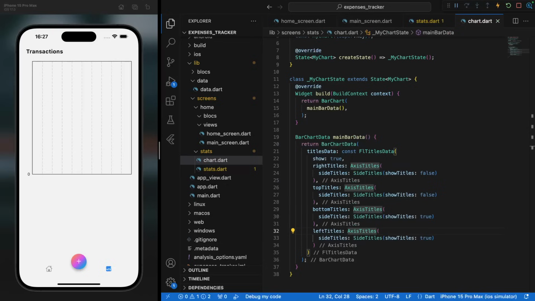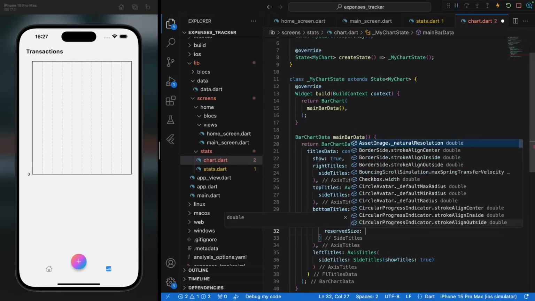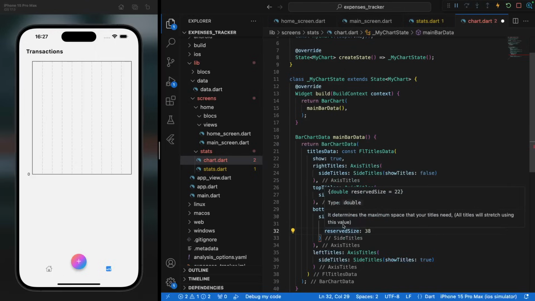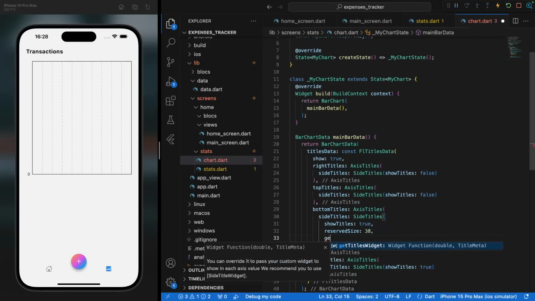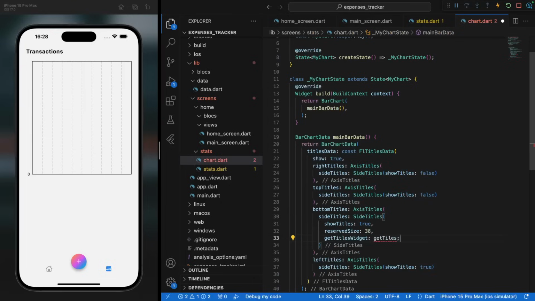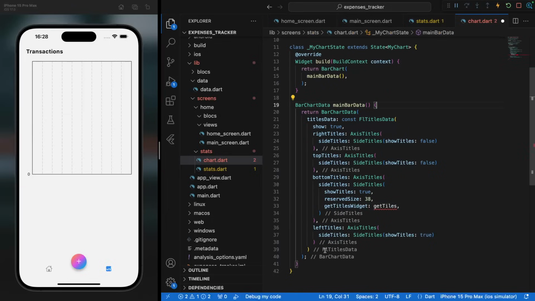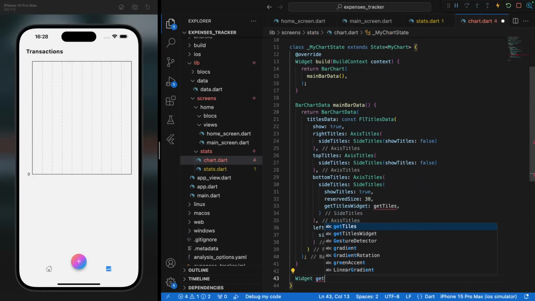So for the bottom tile here, we said that we wanted to be able to see something. We're going to say that the reserved size is going to be 38, for example. It's the maximum spacing between every item. So that's that. And get tile widget, and for that we're going to call get tiles. So get tiles, we're going to create it right now. So get tiles is something like this. It's widget get tiles.